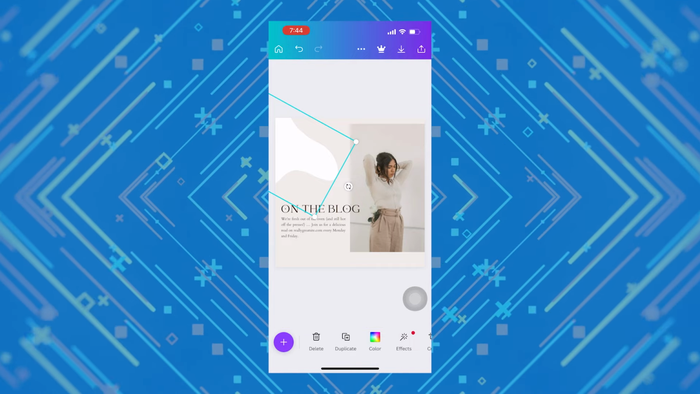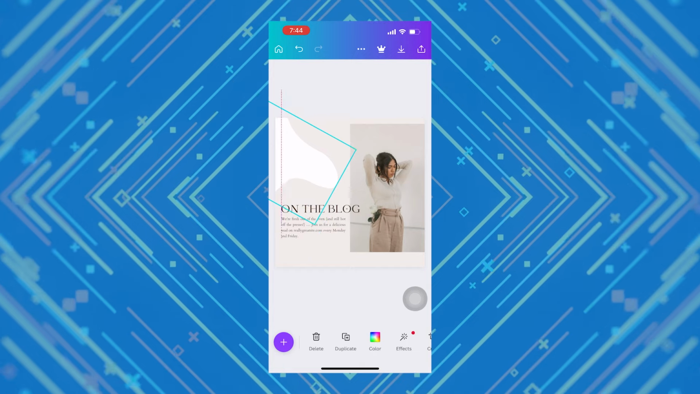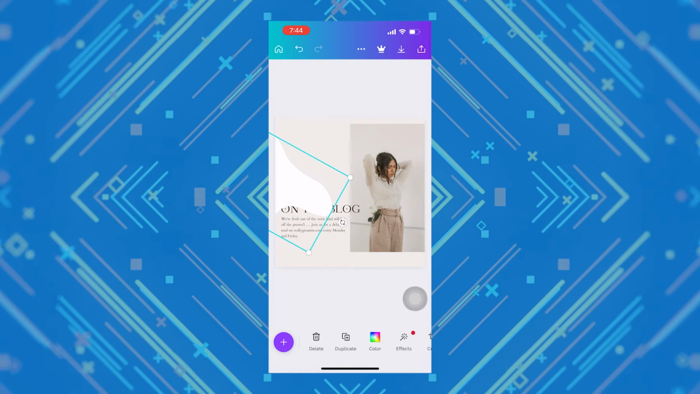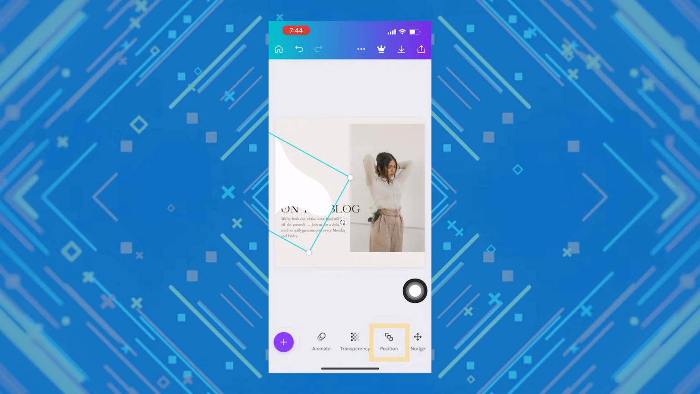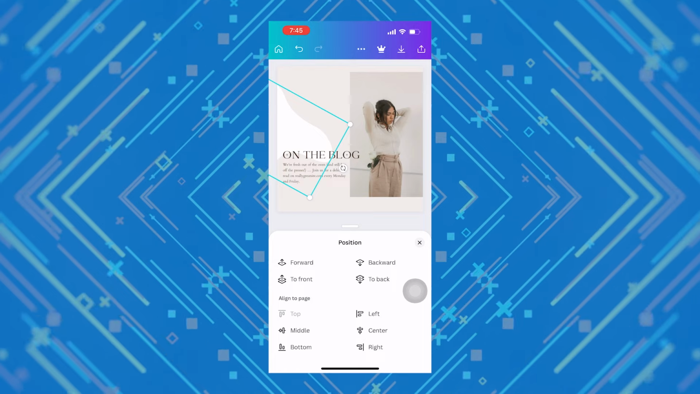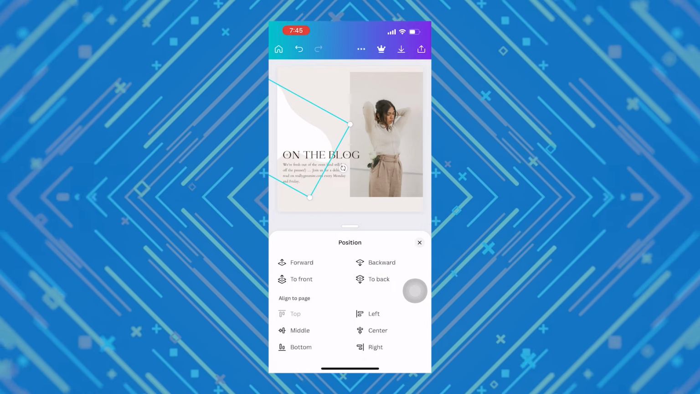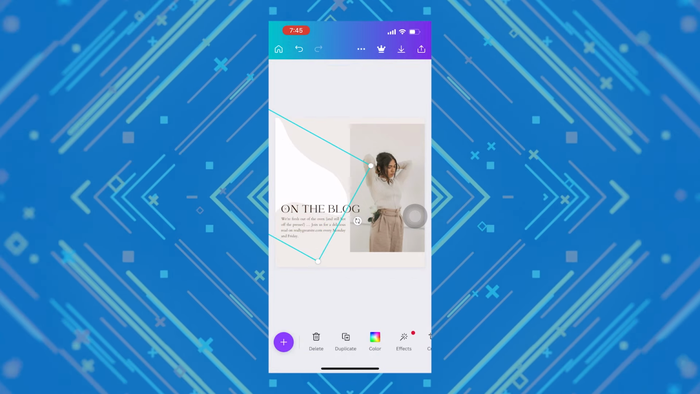If you want to change an element's placement in your design, simply tap it and drag it to where you want it to go. If you want to change its arrangement, scroll through your edit options at your footer tools and select position and select forward or backward. I want it to go behind the text here, so I'm going to tap on backward. If you want to resize an object, tap it and drag on its corners and it'll evenly scale your object like so.